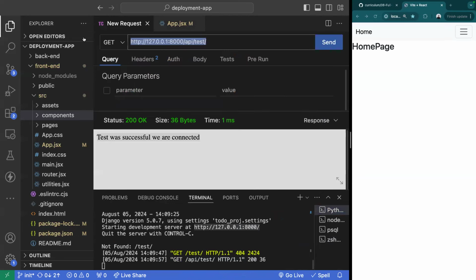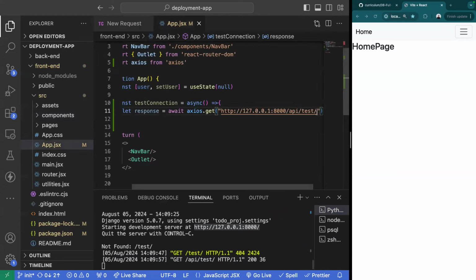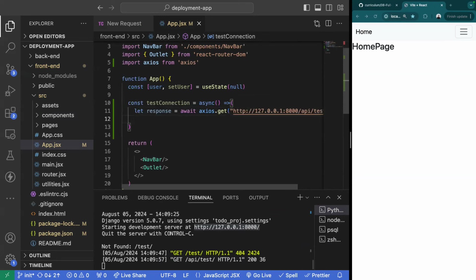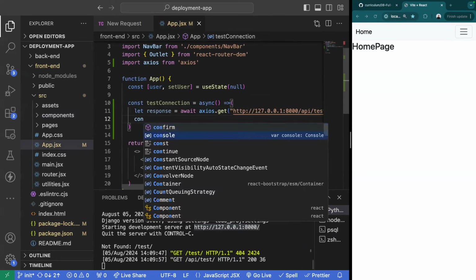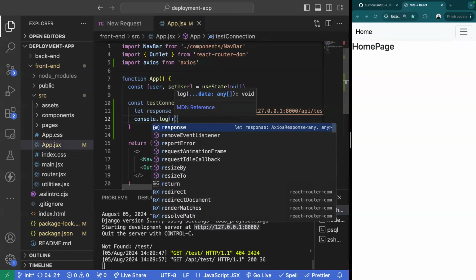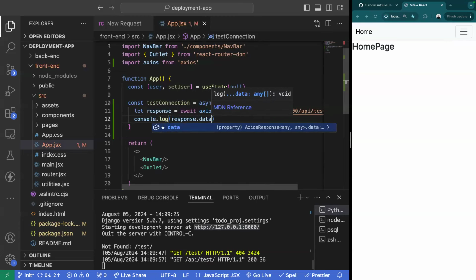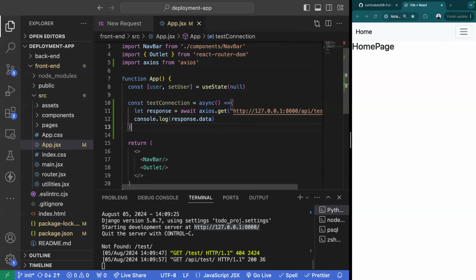just like we did within Thunder Client. All right, so here's the address that I utilize for Thunder Client. It's the same exact address that I'm going to be sending this Axios GET request to. All right, and then after that, I just want to console.log response.data. All right, so there's my test connection function.